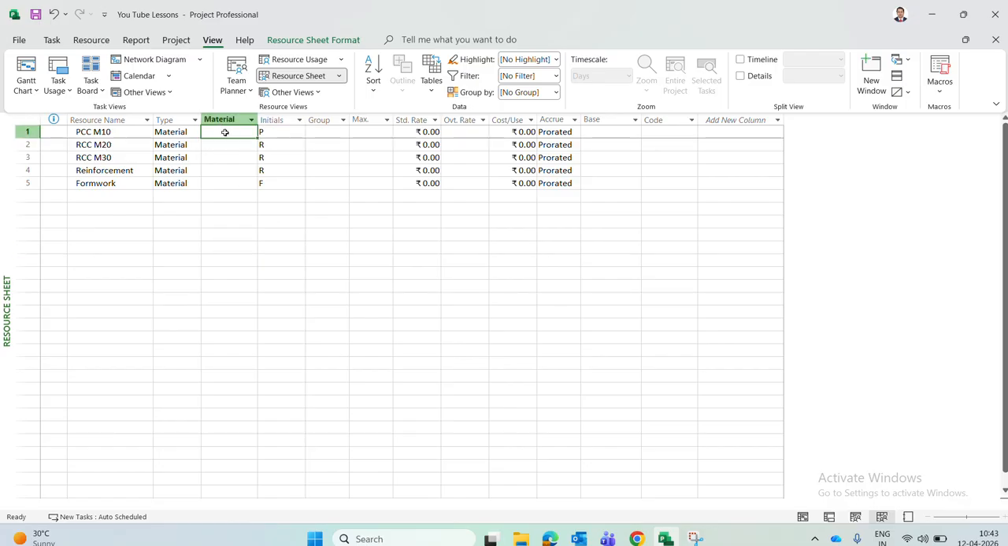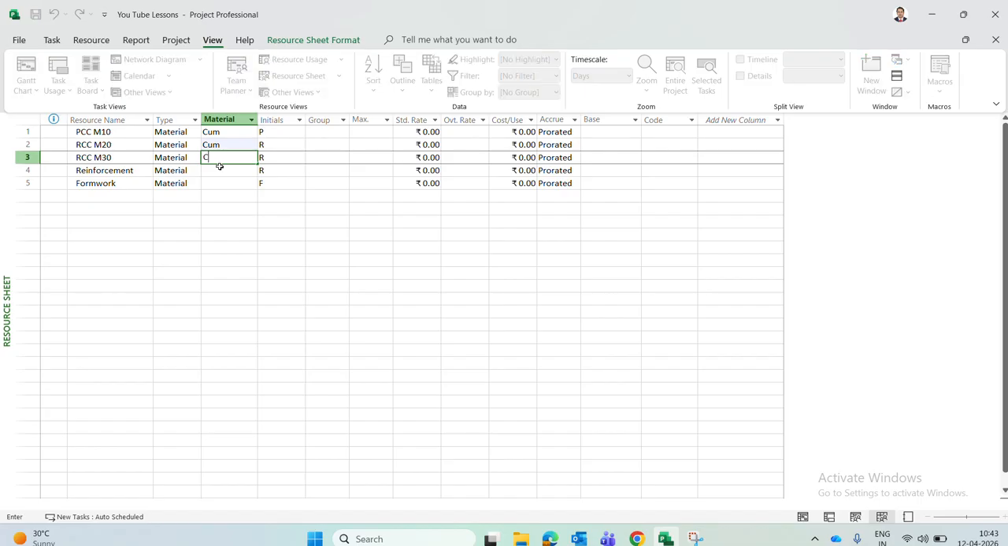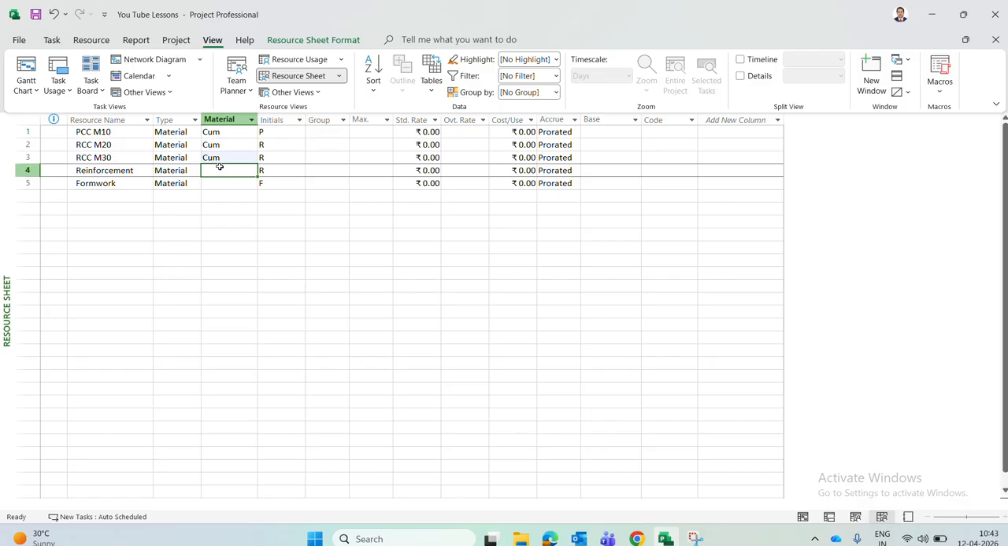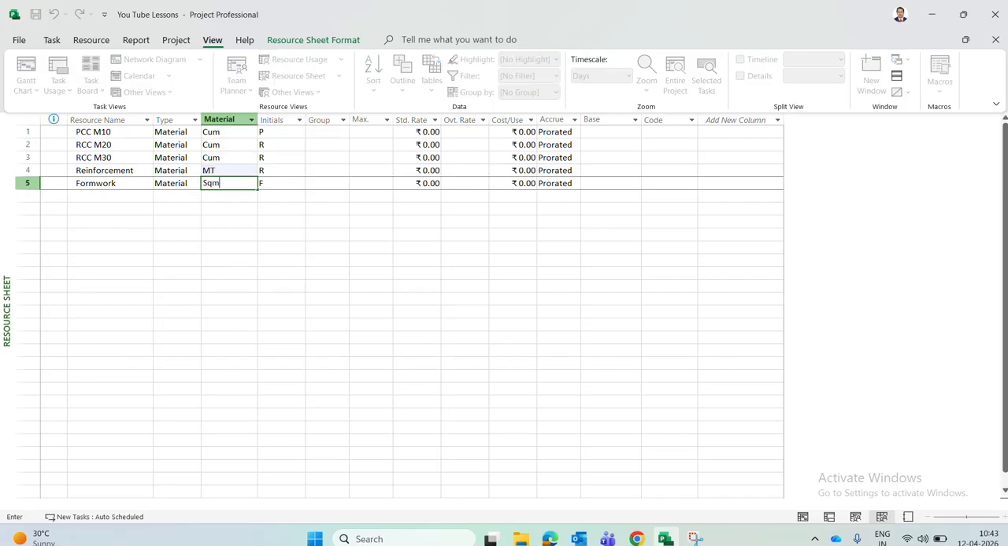For this material we have to give the unit of measurement. Any material will have a unit of measurement. Everyone knows what a unit of measurement is, right? So I'll write the unit of measurement: PCC, cubic meter. I'll type cubic meter. RCC also cubic meter. M30 grade also cubic meter. Then reinforcement in metric ton, MT. Formwork in square meter.